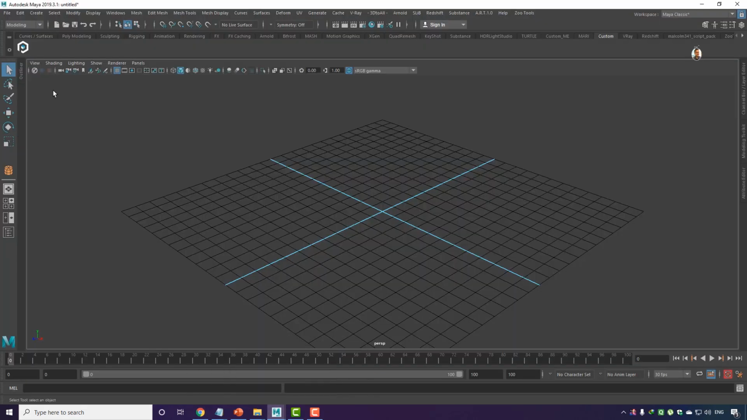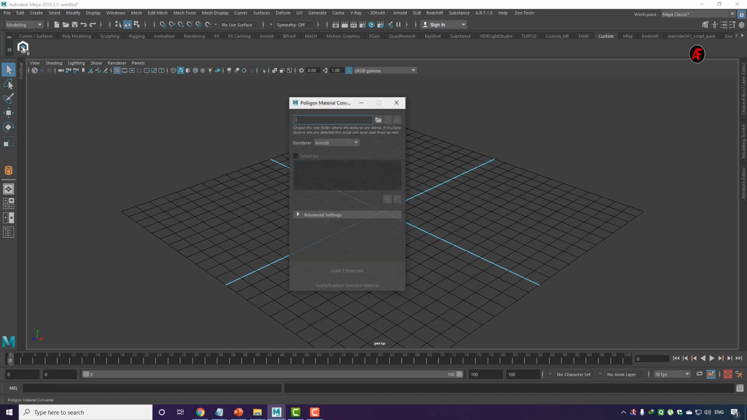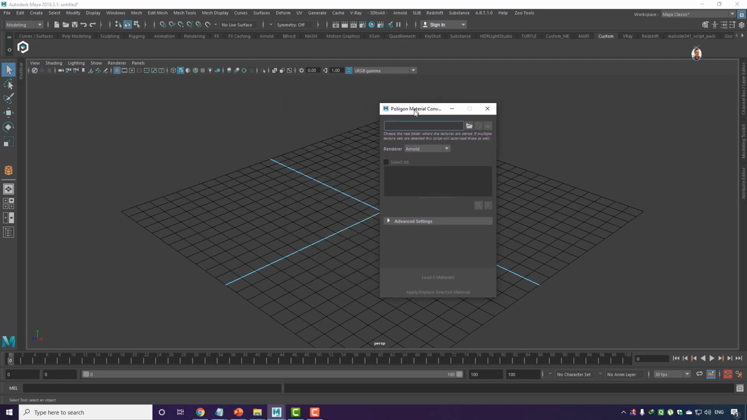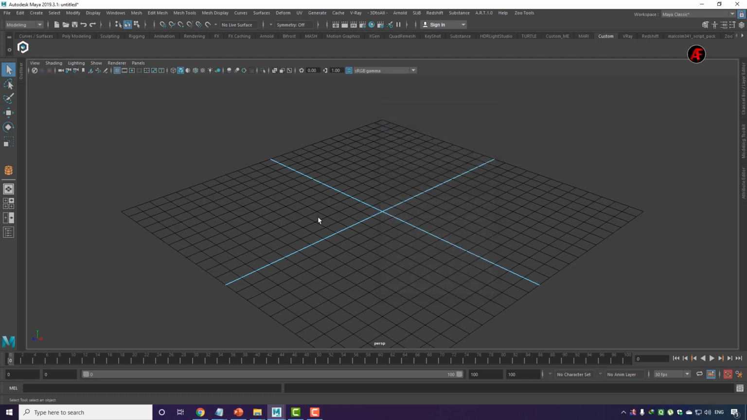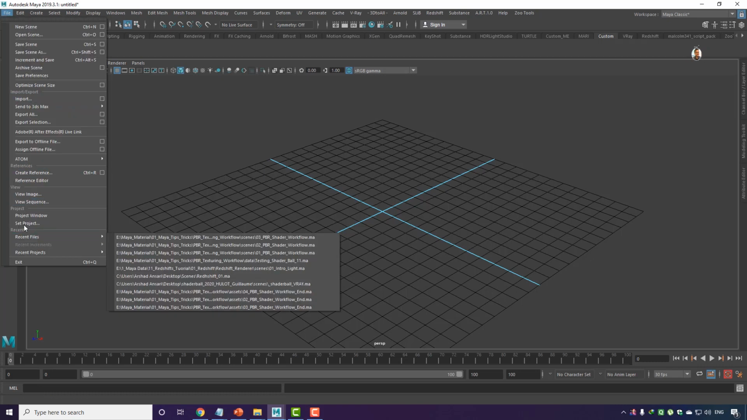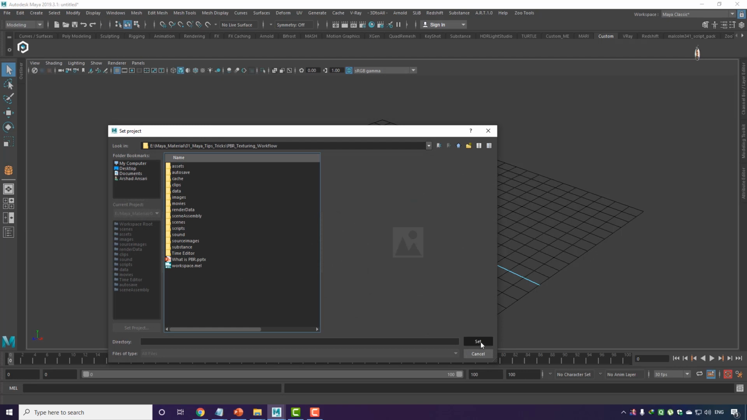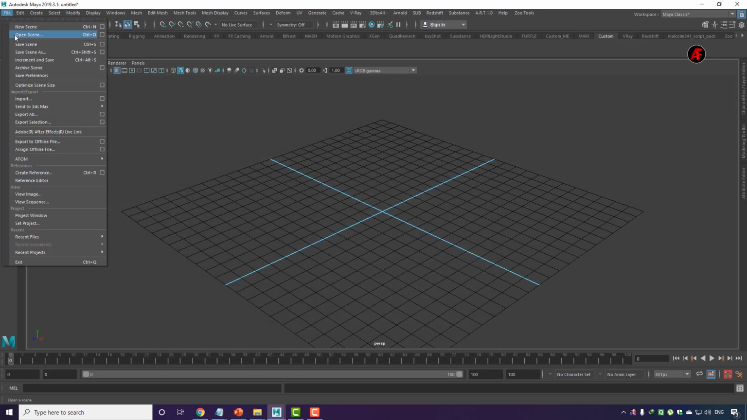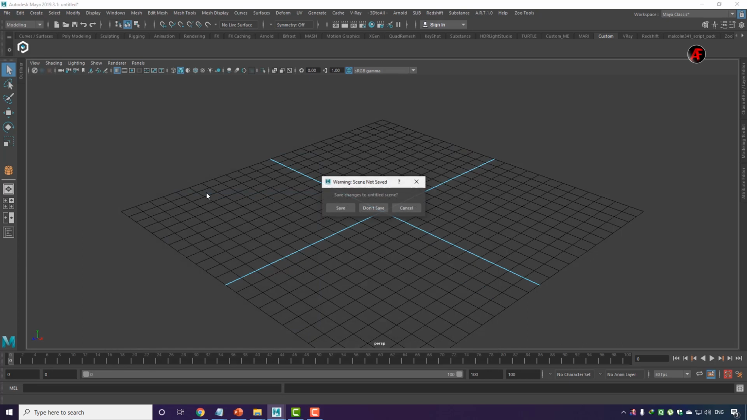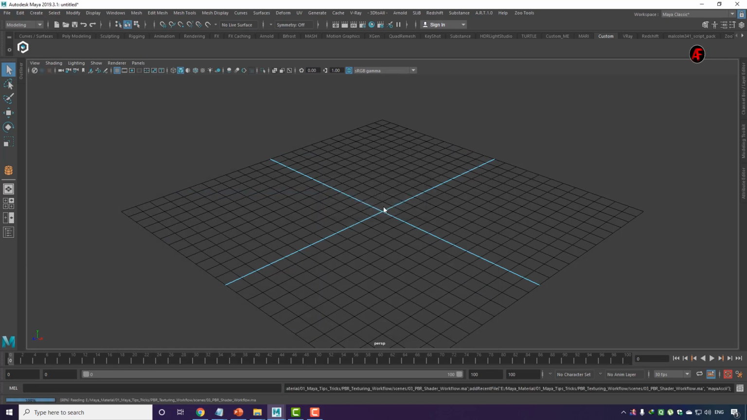Now the script is installed over here. So what you need to do is just click on this button, a custom icon of Polygon Material Converter. Just click on that. Now before I start loading on it, let me start a scene in which I'm going to show you how we are going to use this Polygon Material Conversion. So I'm just quickly setting this up, and I'll open up this file over here.